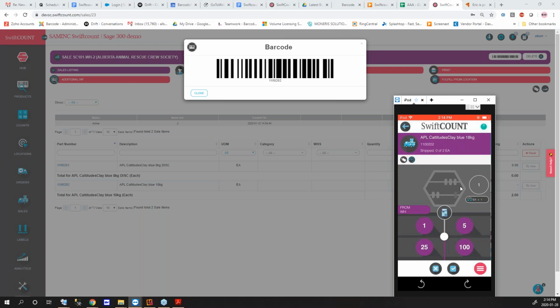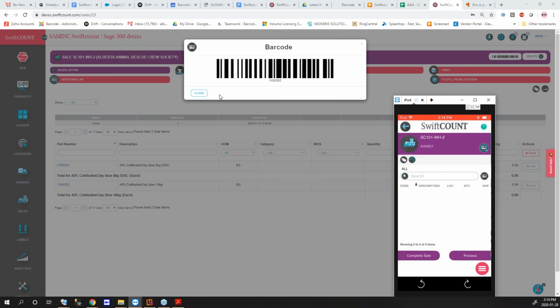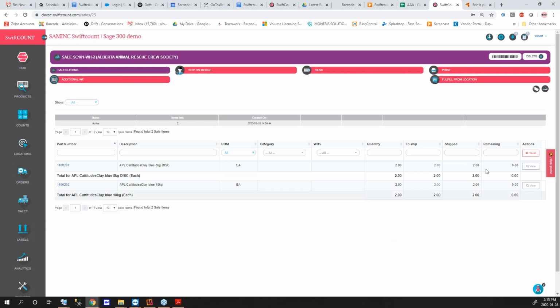And the same idea here, once I have my quantity, all I have to do is either hit the little checkbox or just swipe from right to left, and that sends it back to the portal where now the order is being completed. So I can see right away that it's completed. And the final step would be to process the order.